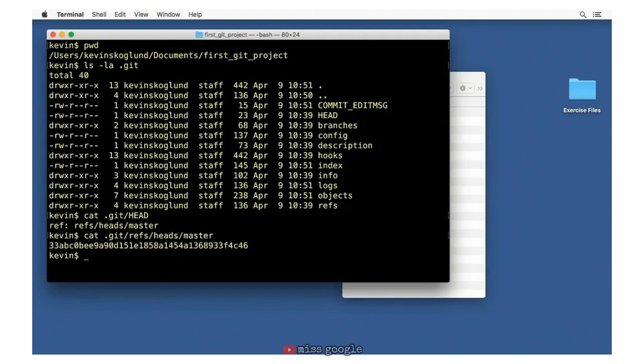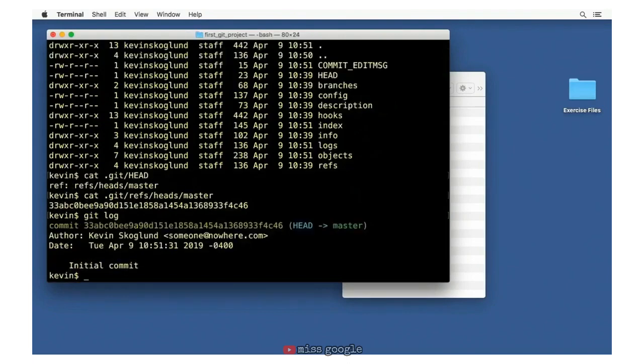It gives us a SHA value. What is that SHA value? Well, let's call git log, and let's look at our first commit. Look at that. It exactly matches. So it's keeping track of the head right here in this file.